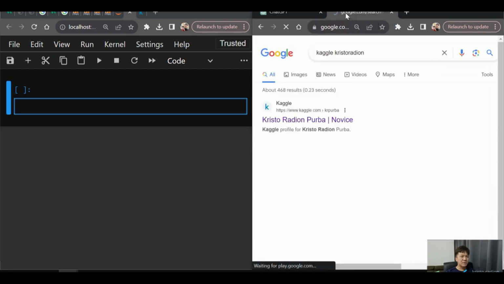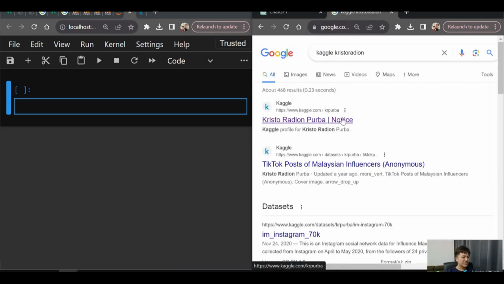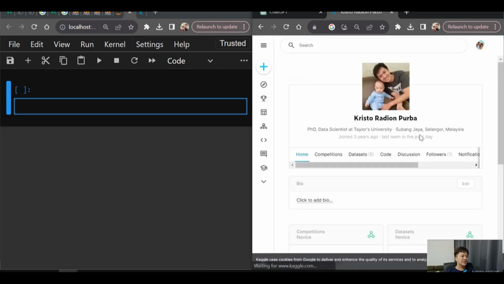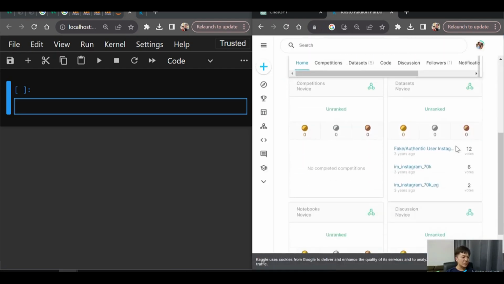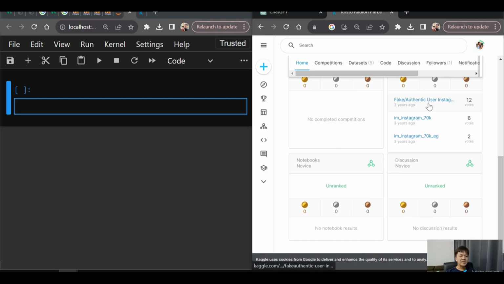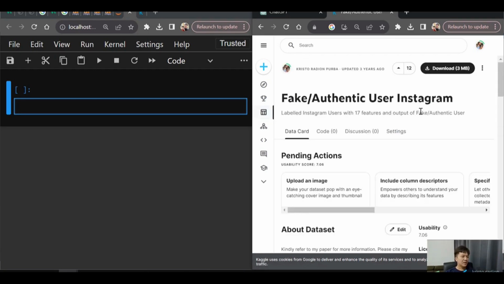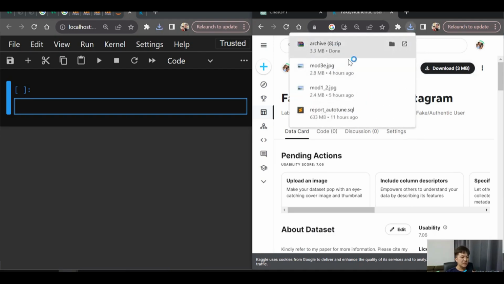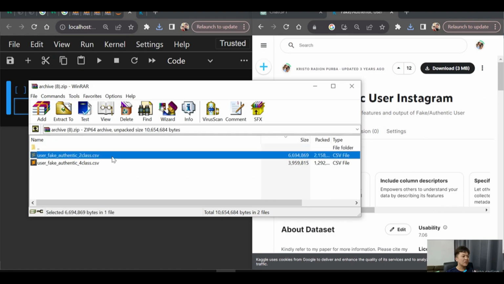In this example, we are going to use a classification model, and I'm going to use a dataset that I created and published 3 years ago. The link is available in the description. This is the fake and authentic users dataset on Instagram. Basically, we want to differentiate between authentic users and fake users.